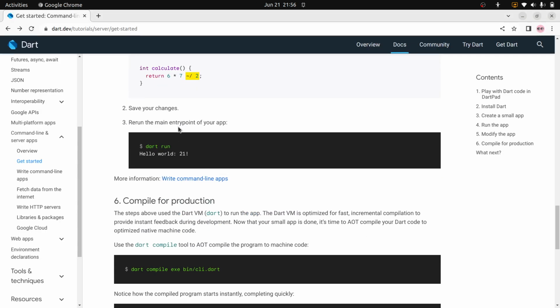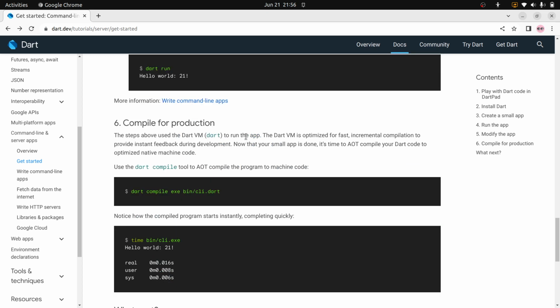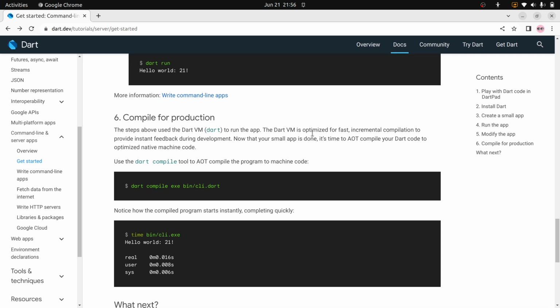Save your changes. Run the main entry point again, and I did. Compile for production. The steps above used the Dart VM to run the app. The Dart VM is optimized for fast incremental compilation, to provide instant feedback during development. Now that your small app is done, it is time to AOT compile your Dart code to optimized native machine code. Use the dart compile tool to AOT compile the program to machine code.